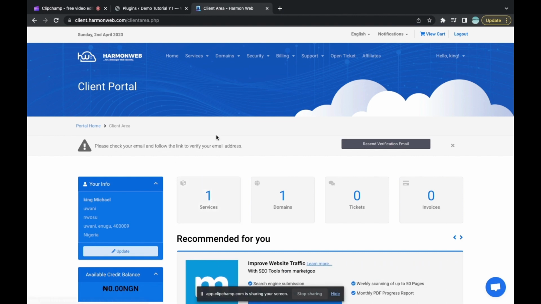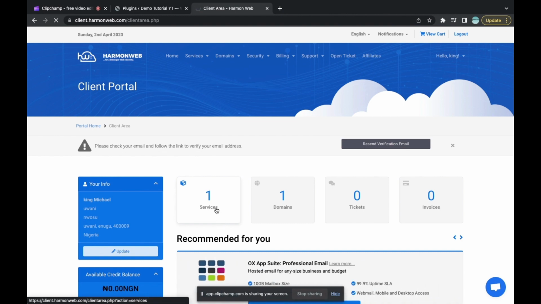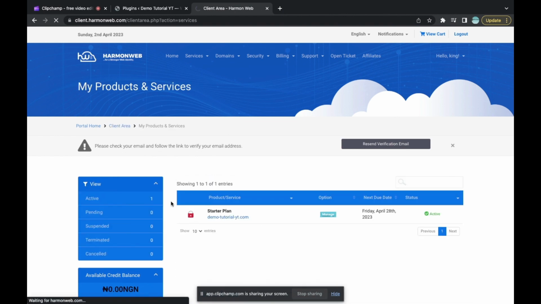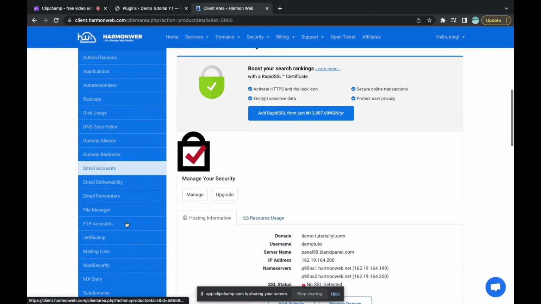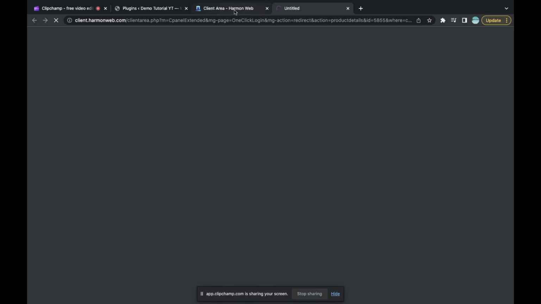So now the next step is to install code on your .htaccess file. If you are using Harmon Web, you need to go to services when you log in, then you go to manage, then you go to file manager, but let me go to cPanel. This is going to log me in automatically to my cPanel account.